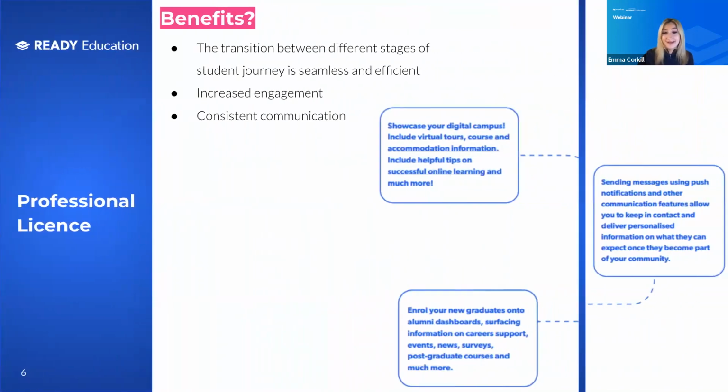There are many benefits to this, but the key one being that the transition between the different stages of the student journey is seamless and efficient. It can be really overwhelming when a student starts college or university, and there can be so many different systems for them to get used to. So if one thing remains consistent throughout that whole process, and they know a system that they're already used to using at the pre-enrollment stage, and then they can use throughout their whole journey, it makes it a little bit less stressful for them, and also results in increased engagement as they know where to go for everything.